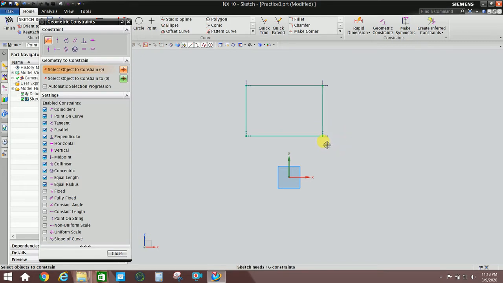I'll just go over there. You can see the point of the horizontal line is highlighted. I'll click there. So it took the endpoint of the horizontal line. Now I'll select the second point to constrain with that point. Again I'll move my cursor over the same point. Now you can see the endpoint of the vertical line is getting highlighted. I'll click on that.